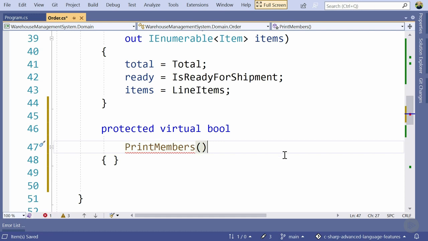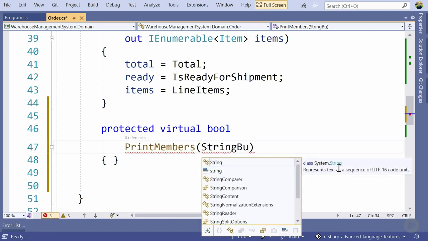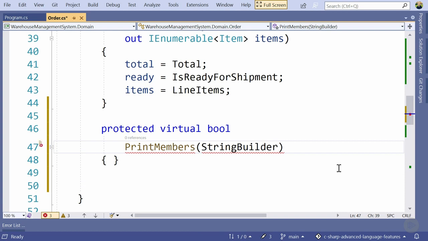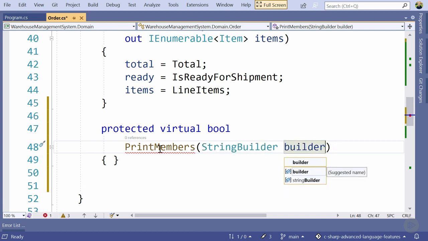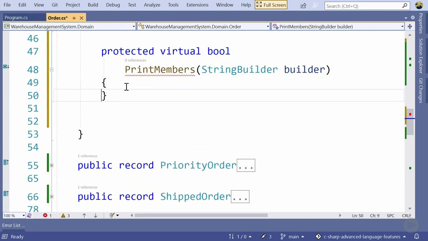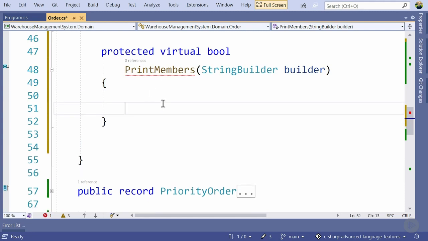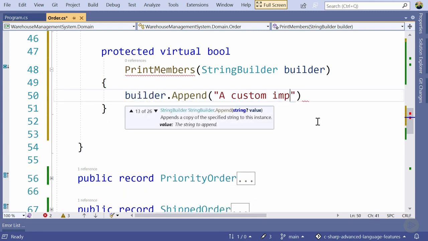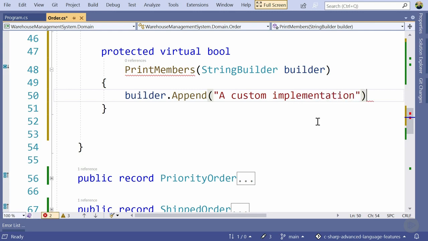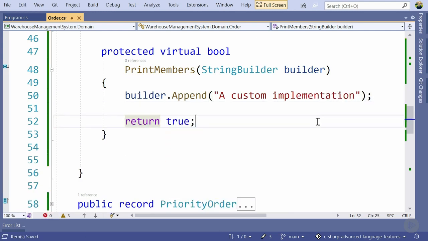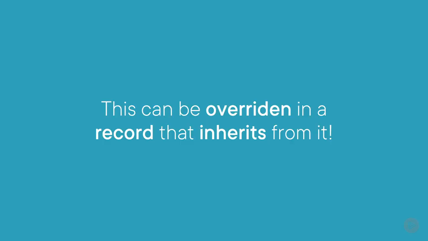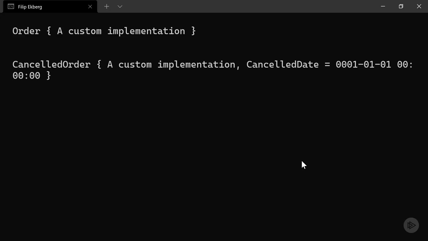Then, this method accepts a string builder. It accepts a string builder because that is created by toString, which is in charge of calling this method. You can then append the data to that string builder, and this will then be used when you call toString. Since this is a protected virtual method, it can be overridden by records that inherit from this record. With this overload added, call toString and inspect the result that you get.